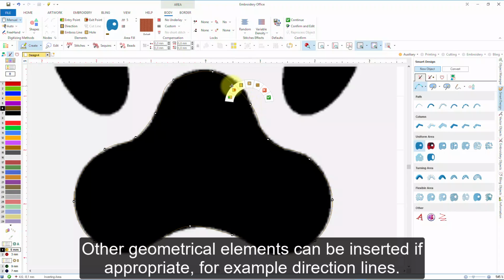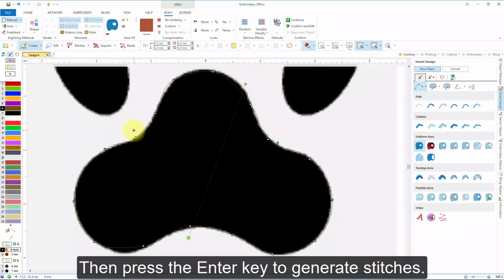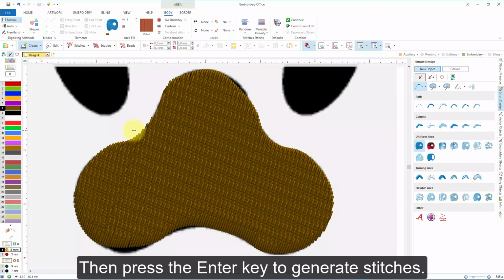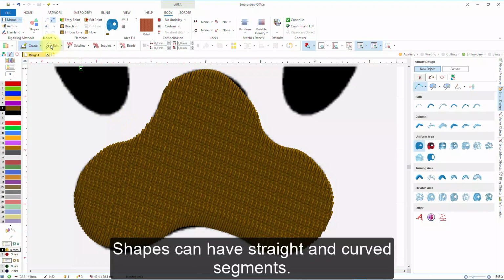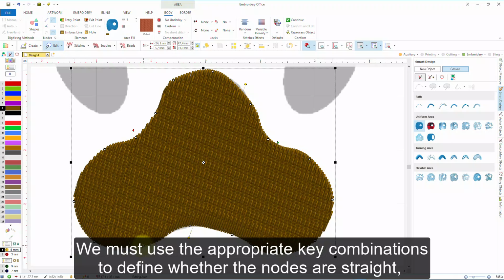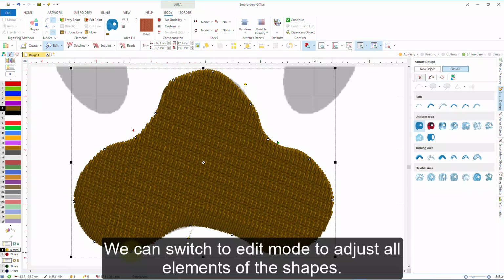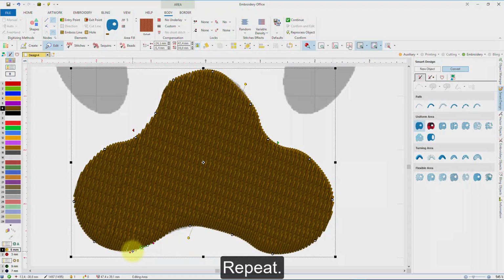Other geometrical elements can be inserted if appropriate, for example direction lines. Then press the Enter key to generate stitches. Shapes can have straight and curved segments. We must use the appropriate key combinations to define whether the nodes are straight, curved or corners. We can switch to Edit mode to adjust all elements of the shapes. Repeat.